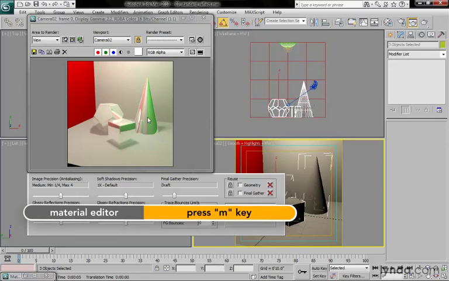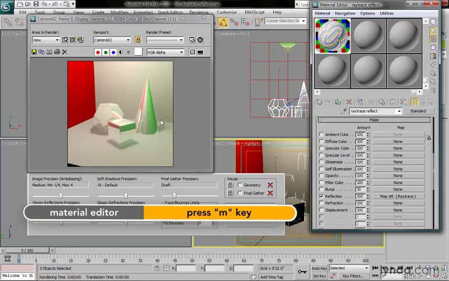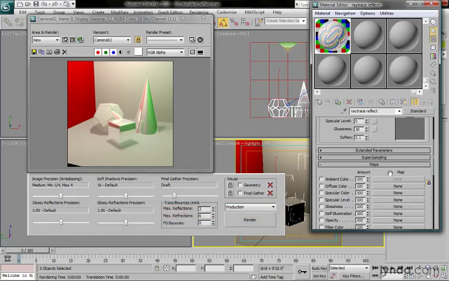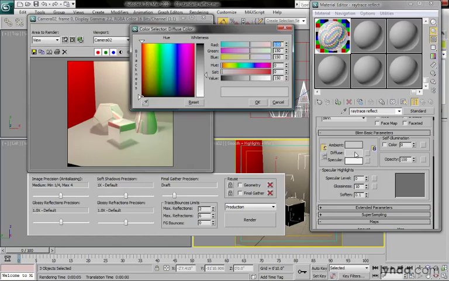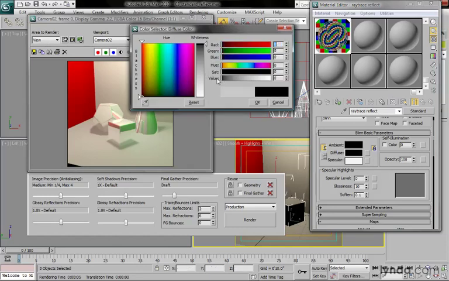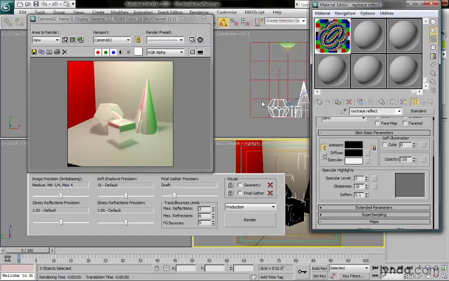So I'm going to go back to my material editor with the M key. And the trick to this is the diffuse color is adding to the reflection. So that's why this is looking a little bit washed out. So for chrome or mirrors, I'm going to want to have a diffuse component that's have a very low value, maybe even 0. Take it all the way down to nothing and see what that does.